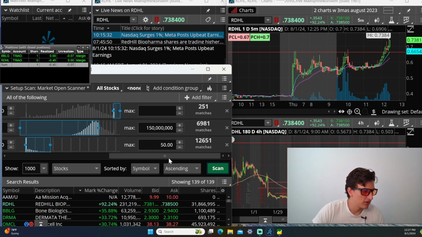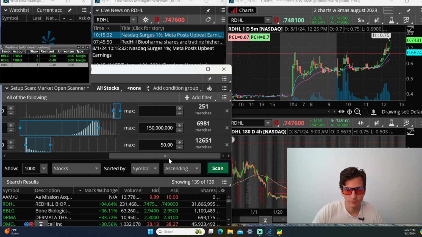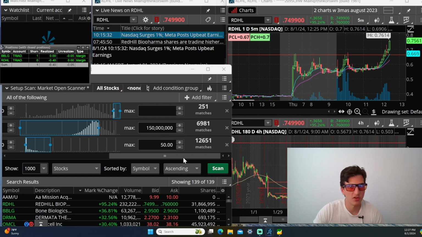And then 50 bucks. Anything over 50 bucks, the spread starts to get a little bit wide. I will trade stocks over 50 bucks, but I don't have the same performance as I do under 50 bucks.